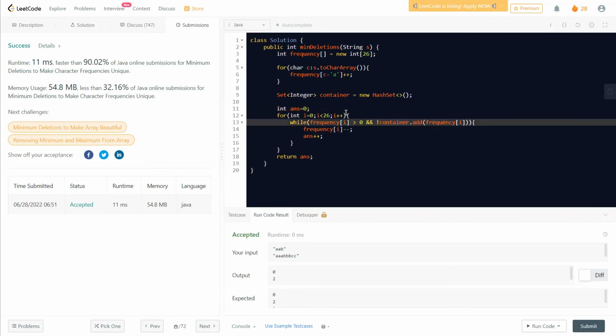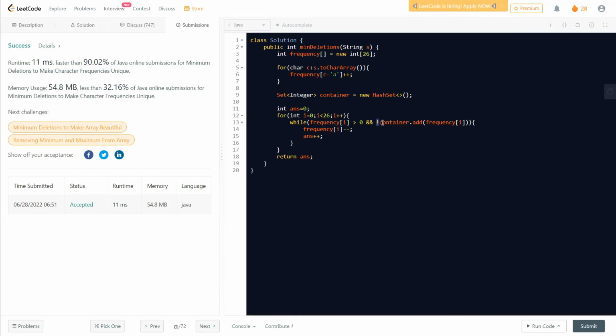Next thing is whenever we come across a frequency that is already within our hash set, then the hash set add function returns a false value, saying that it couldn't add the value, and then you do a not operation of that. Once we do a not operation, the value becomes true because it returned false there. Next it becomes true, and it's true and true, then we decrement our frequency counter.